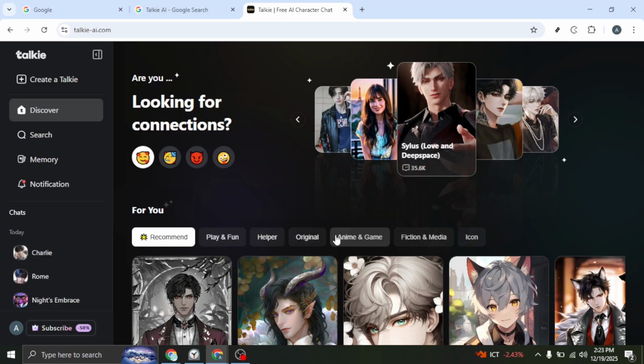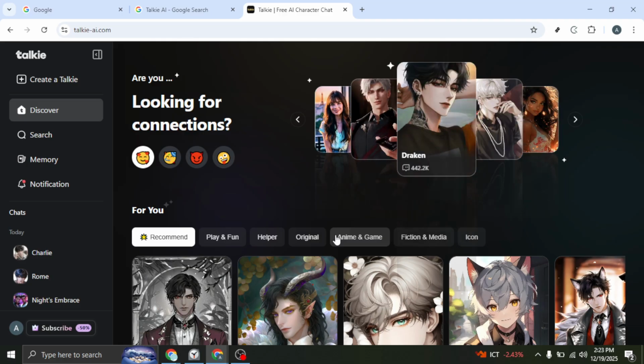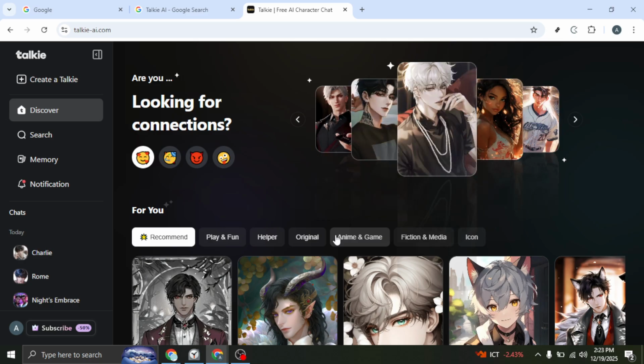If you prefer Apple or TikTok, the process is similar. Choose the provider, approve sign-in, and you'll land back on Talkie AI. You can always return to the sign-in page to pick a different method later.